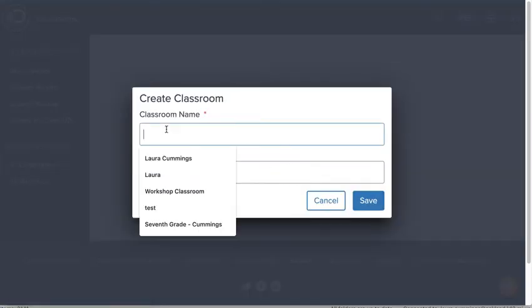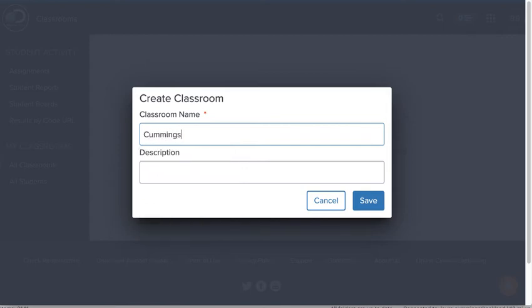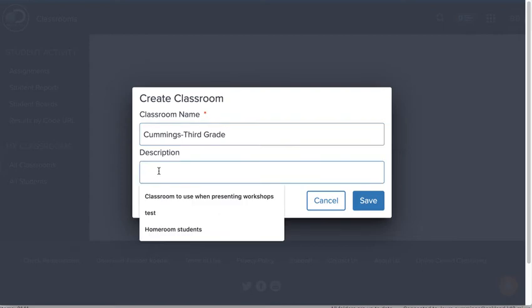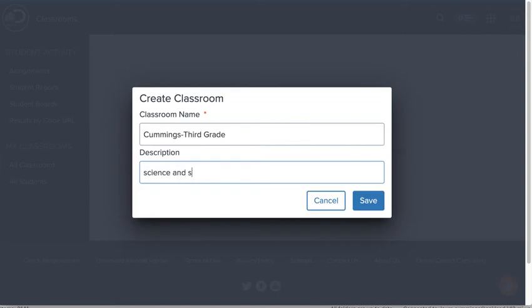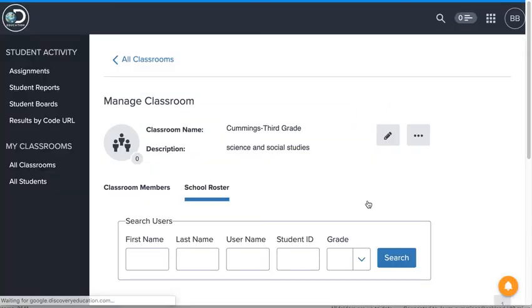Click on it, name your classroom. It's helpful if you put your name as part of the name, so students who have more than one teacher using Discovery Streaming Experience will know exactly which class they're in. And this will be third grade, and I could add a description, you know, maybe this is science and social studies, whatever I want to put. Save. So now I have a classroom, and I want to add my students.